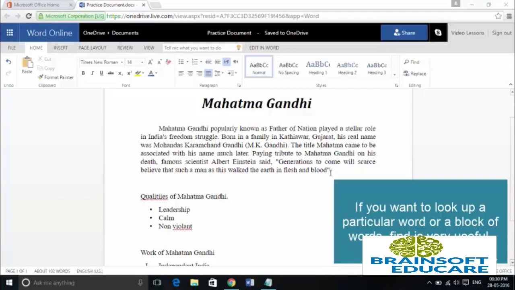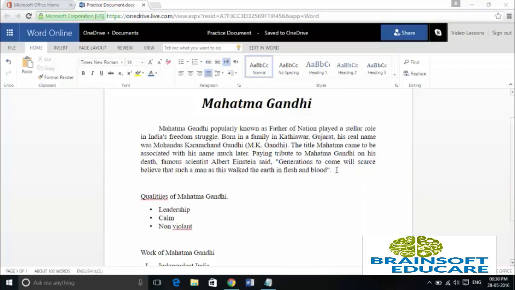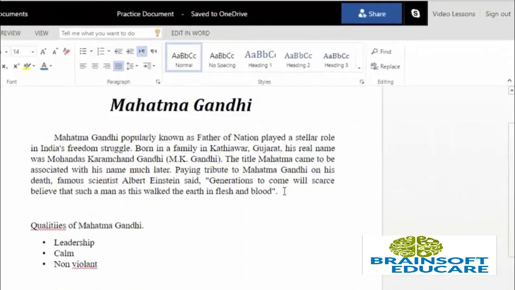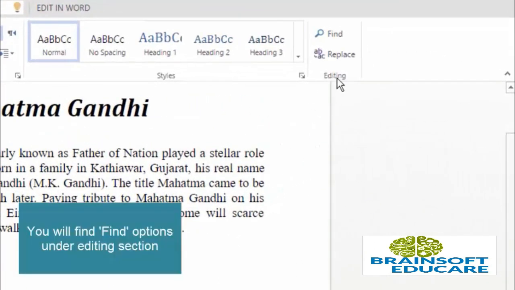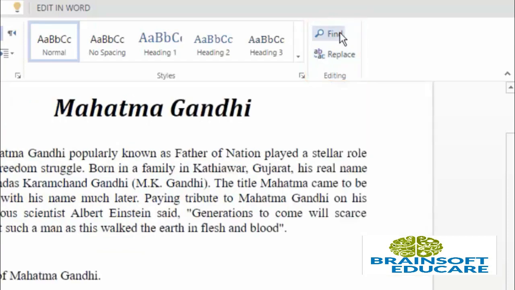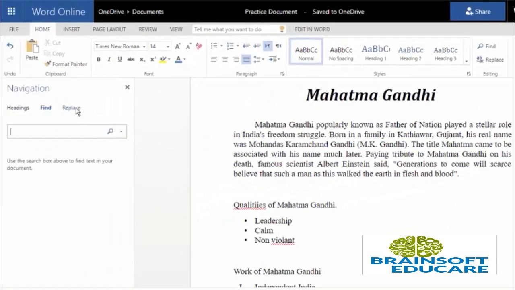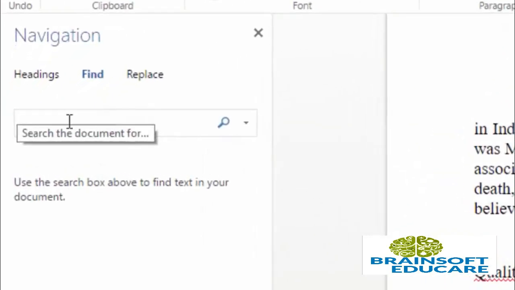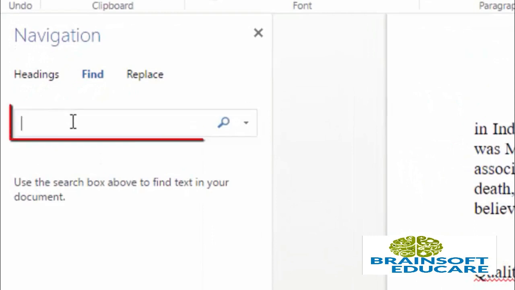Finding and replacing is used when you want to find some word, some sentence or any content in your document or throughout the document. As you can see here, there is one section called Editing, in which you will find the Find option and the Replace option. So click on this Find option and it will open a pop-up from the left-hand side, in which there will be one text box in which you write the word you want to find.